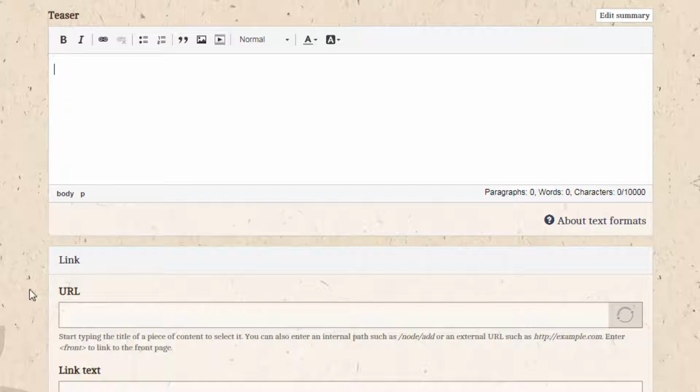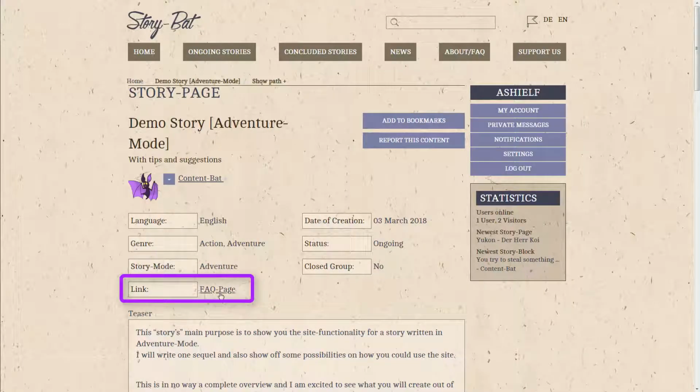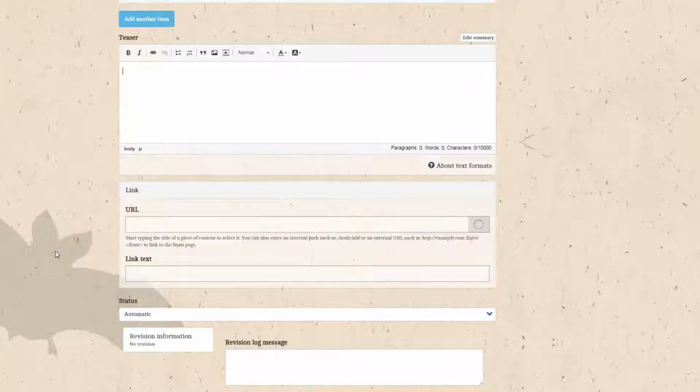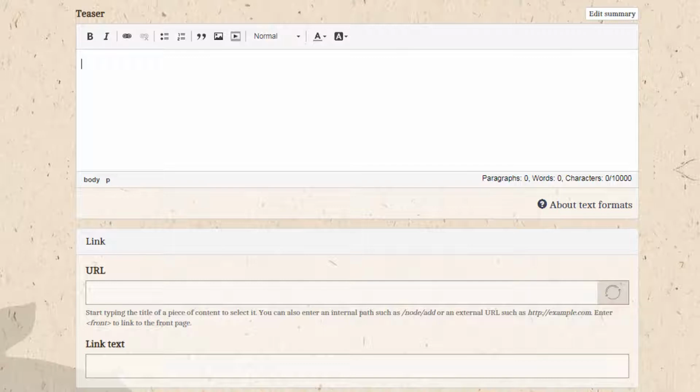The next field is a link field. To give you an example, you could enter a link to an FAQ page which explains the story even further. So the link field is just an option for you to have one link prominently placed on your story page. You have additionally the option to enter some links directly into the teaser.